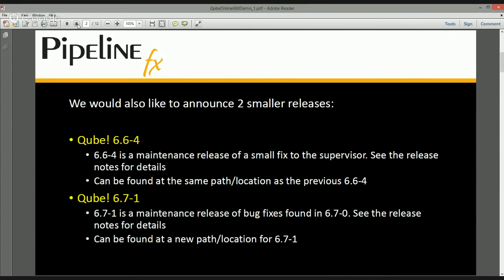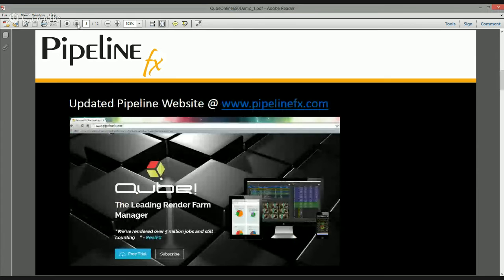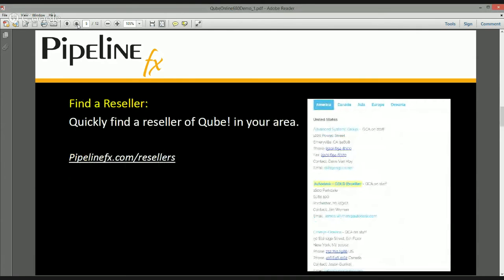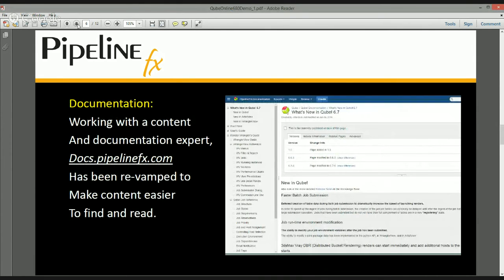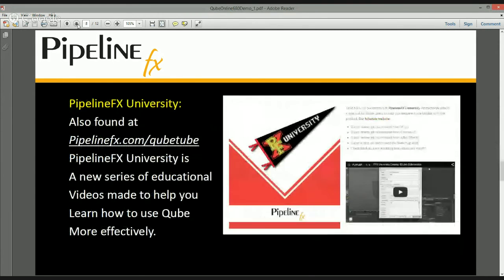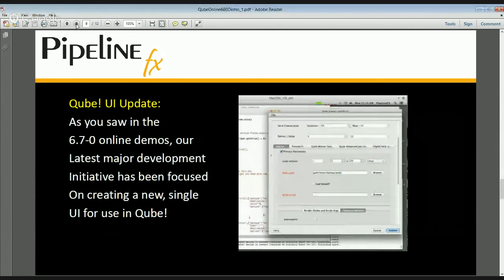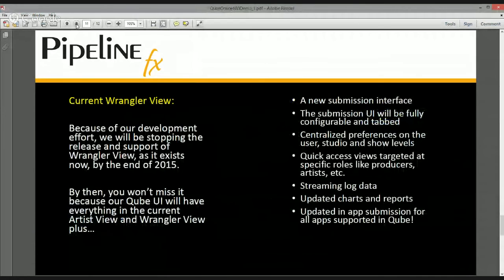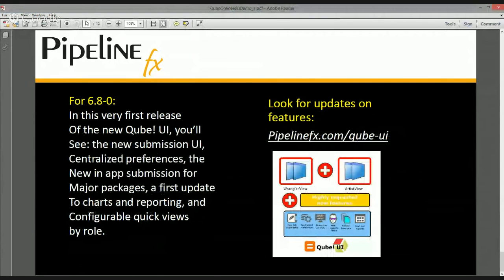This was the announcement. We had the Qube 6.6.4, 6.7.1. A little preview of the Pipeline FX website, which includes the blog, finding a reseller, documentation, QubeTube, then our Pipeline FX University content, which is also on the QubeTube page, and then the start of the information for the Qube UI update, explaining what it is, what we plan to do by the end of the year, the features you'll see, and of course what you'll see in the first release.